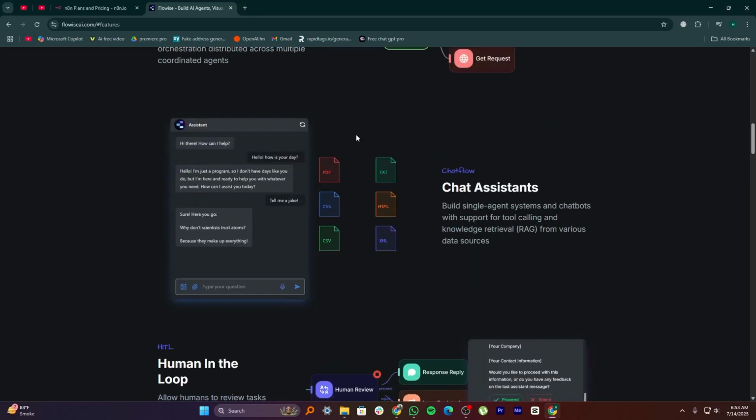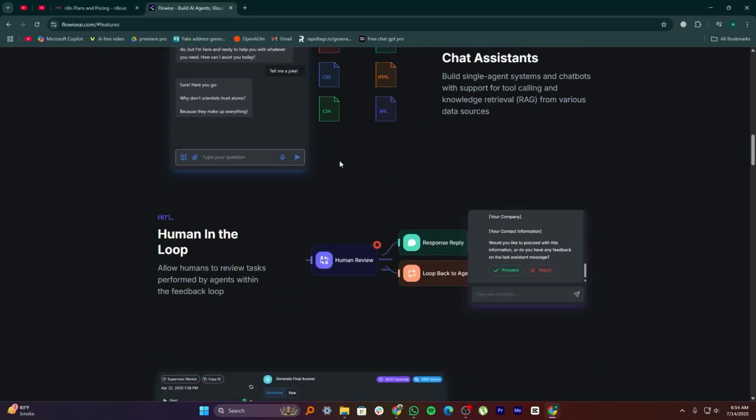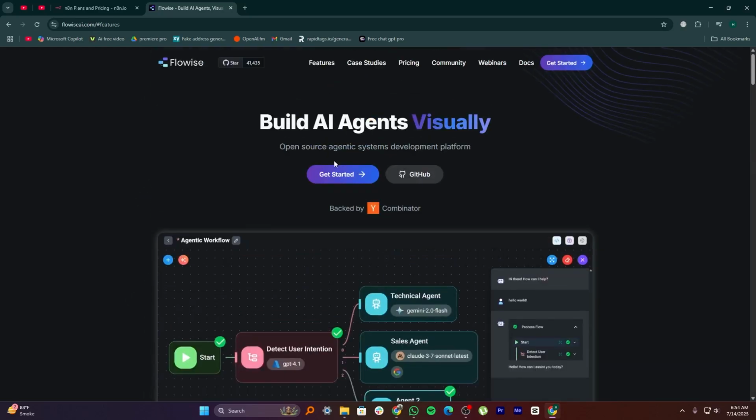Overall, N8N is better for general automation and app integrations, while FLOWISE is better for building and managing LLM-powered AI workflows.